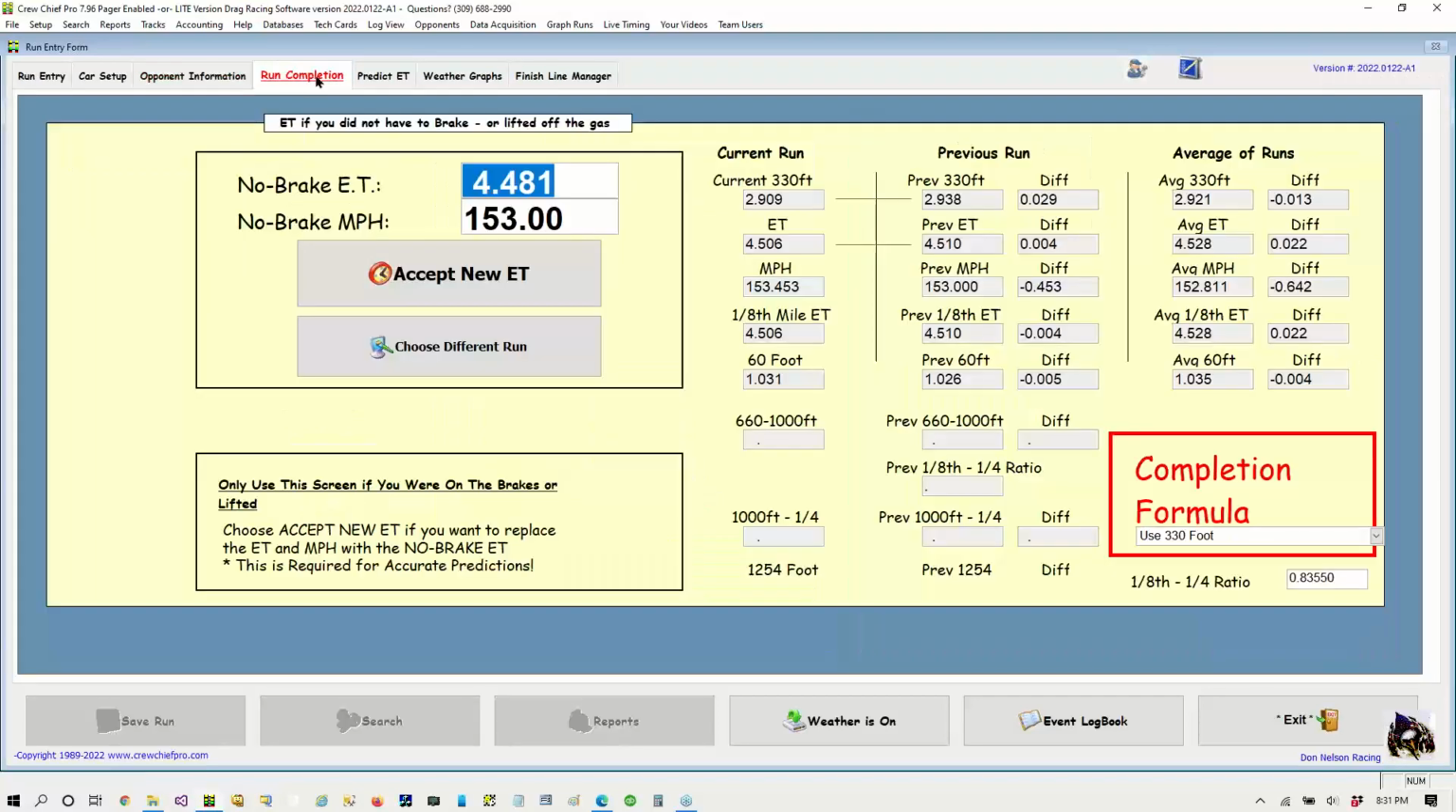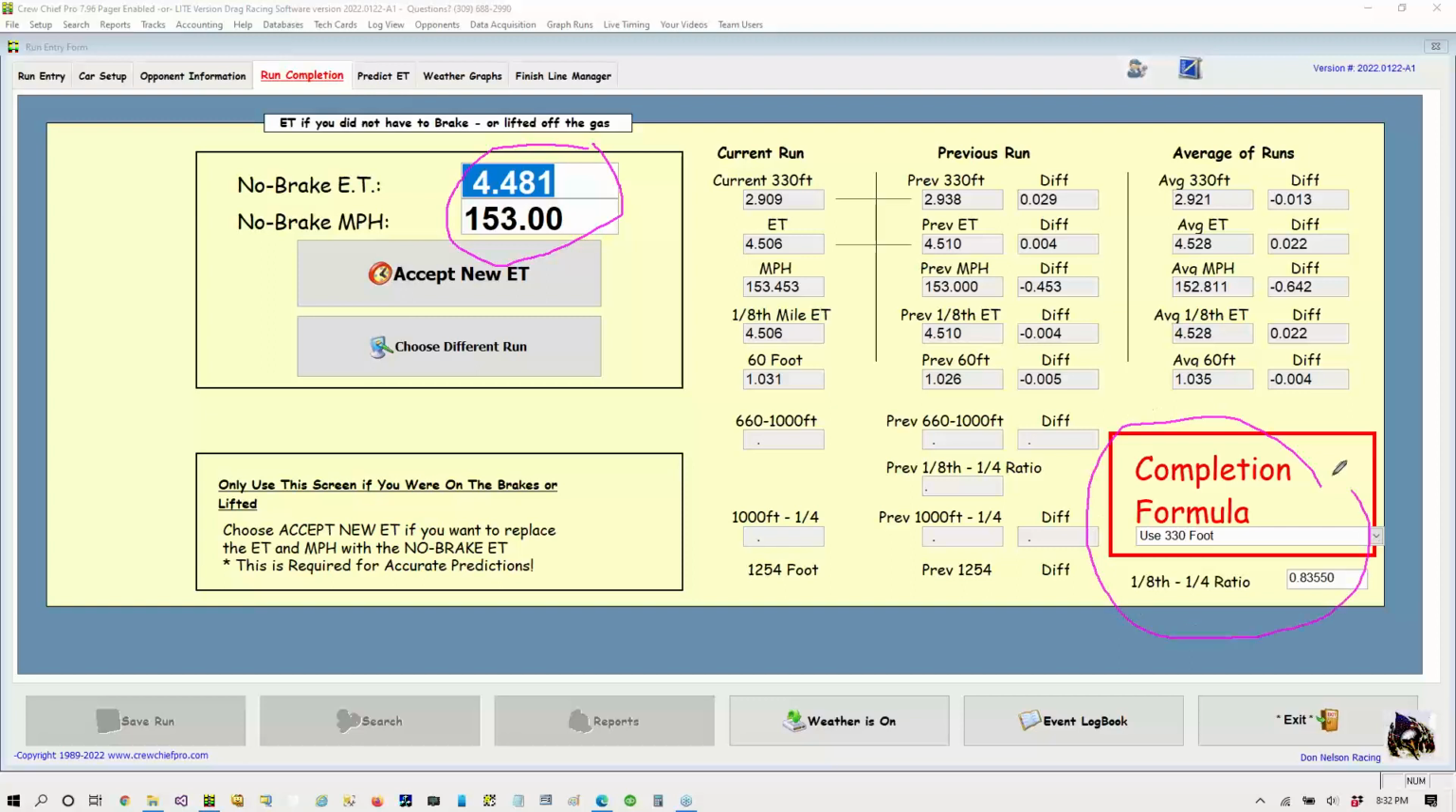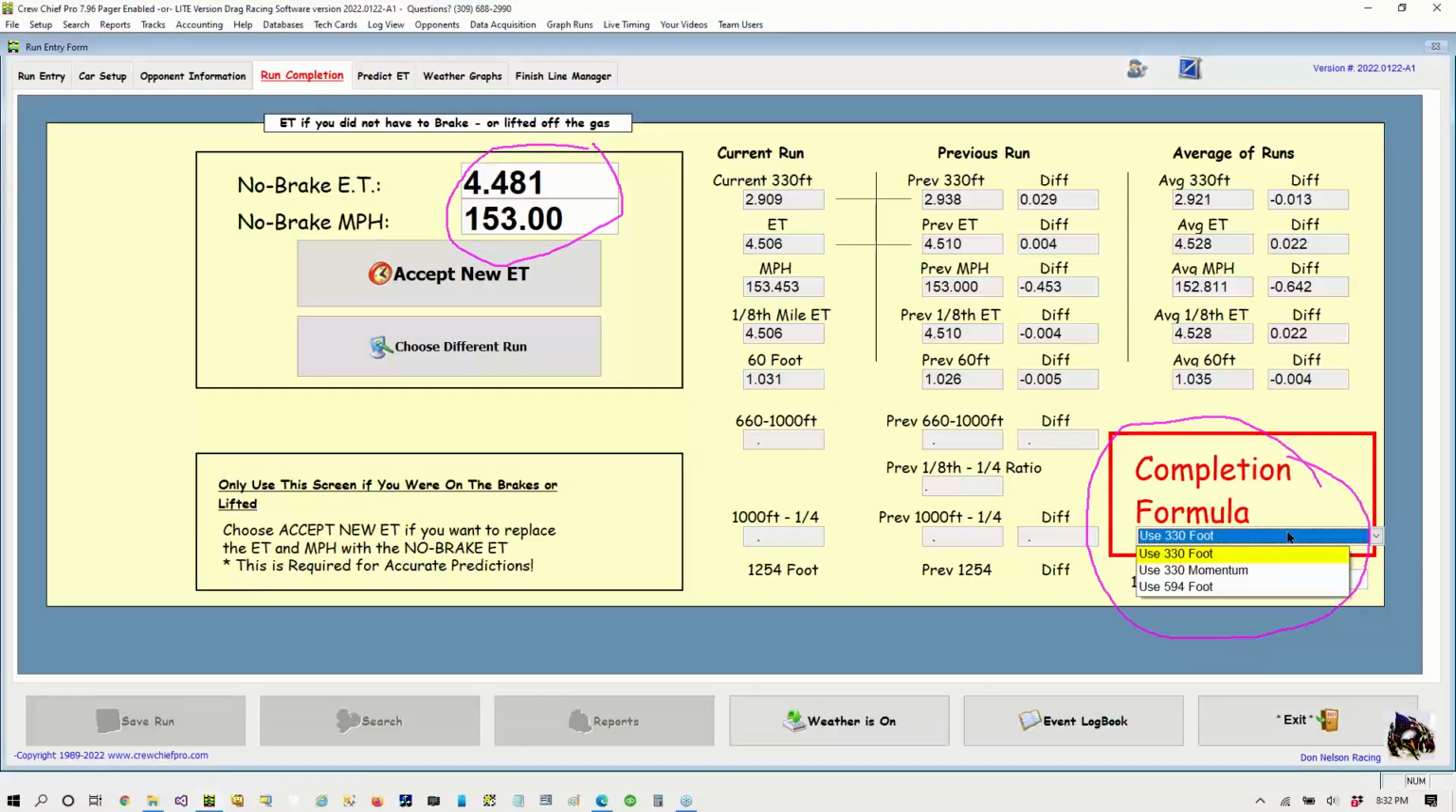Okay, run completion is the next tab over. What run completion does is it tells you what you would have run if you hadn't lifted. Right there. And it has different formulas here. A lot of people don't realize this exists, and they don't put in runs that they lifted. And you should. Because this completion formula in the bottom right, I would use the 330 momentum as our new formula. And it really works out well for predictions. I mean, it works out great.